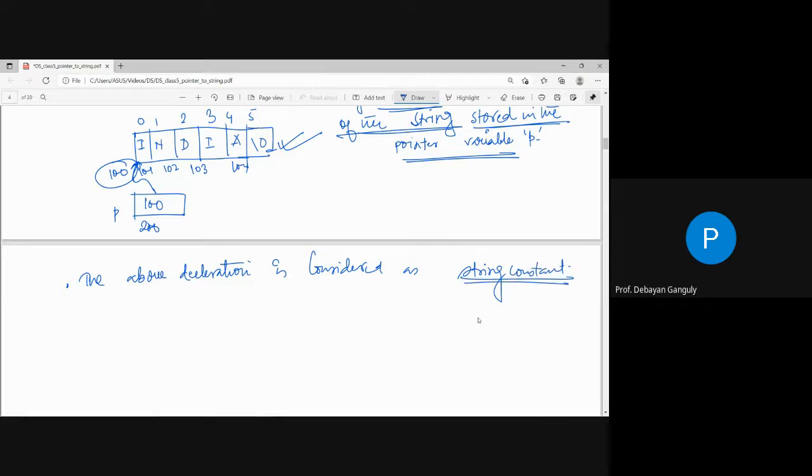So that's why I am saying that the memory will be allocated in the ROM section. That means you cannot modify it. That means the content of a string constant cannot be modified. What does it mean?